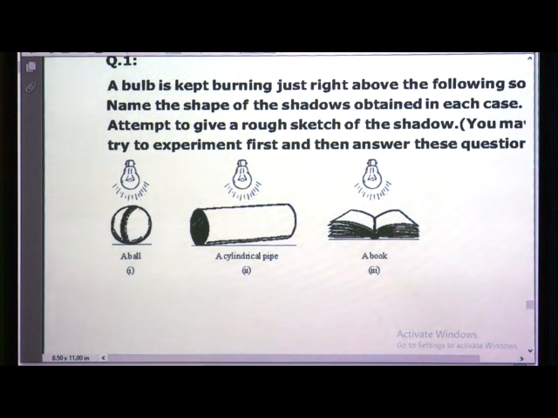Suppose this is a bowl. When the light is passed from the top, what will be the shadow of it? Now, this is a cylindrical shaped pipe. When light is passed through the cylindrical pipe, what will be the shadow of this? This is an open book. When the light is passed through this, what will be the shadow of this book?